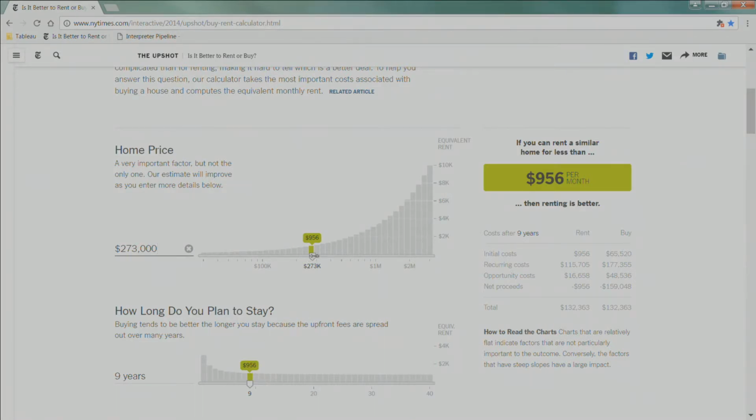Well, my house is going to be $225,000 that I'm looking at, and I'm expecting to stay there for 12 years. So I can rent a similar house for less than $757 a month. So what's nice about this interactivity is that you get a much better sense of your data because you're playing with it and you're seeing things change live.